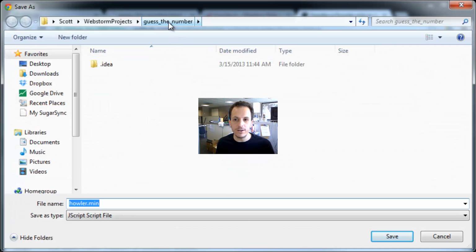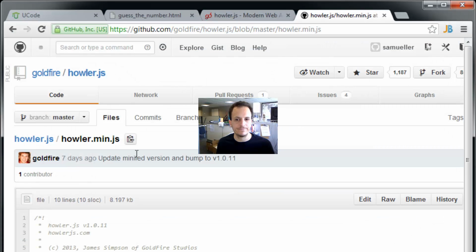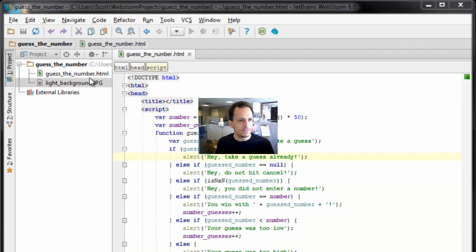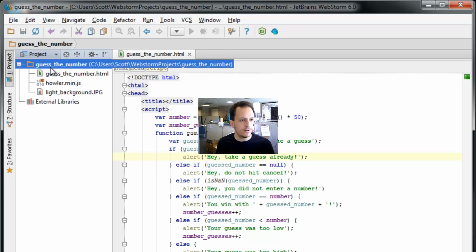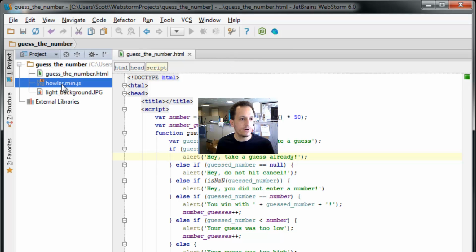Okay, so we're already in our guess the number folder. Great. So let's just save it as howler.min, and it'll automatically make it a JavaScript file. And you can see over here in our guess the number folder, we have our howler.min.js. Great. Now it's time to load that script, that library, in our HTML.